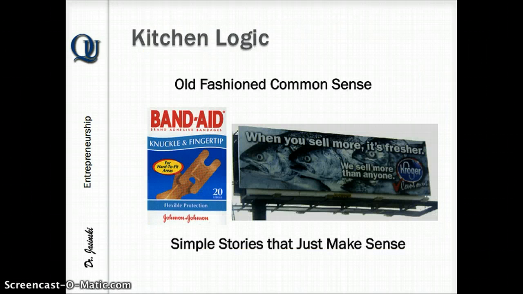Kitchen logic is basically just using good old-fashioned common sense. So if you're driving in Maine and you see somebody selling lobsters by the side of the road, and they say fresh lobsters, X dollars per pound, you're probably going to think that's pretty fresh and not a bad thing. If you're in the middle of New Mexico and it's 120 degrees and you see some lobsters at the side of the road, you're probably going to keep on driving. So these are simple stories that just make sense.